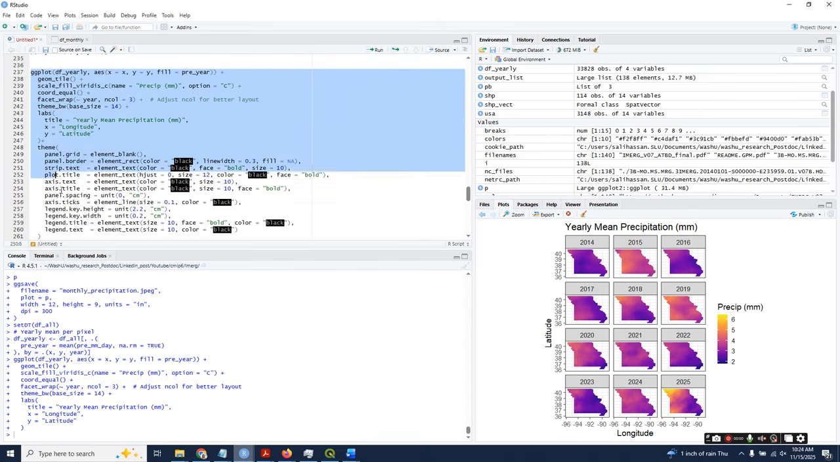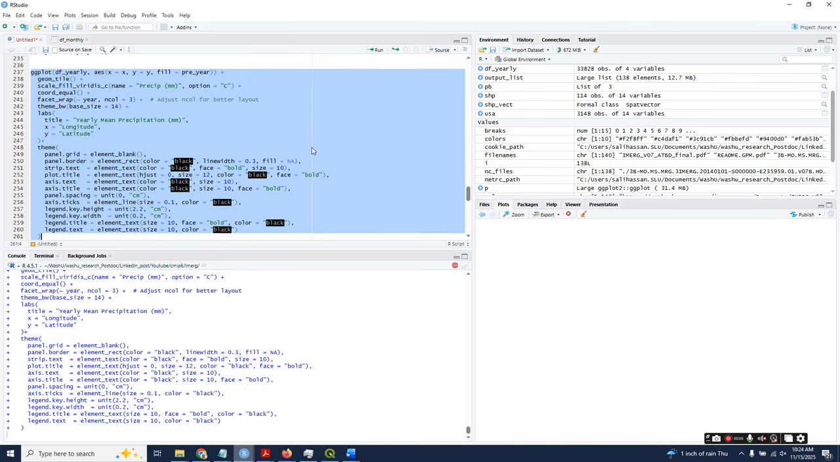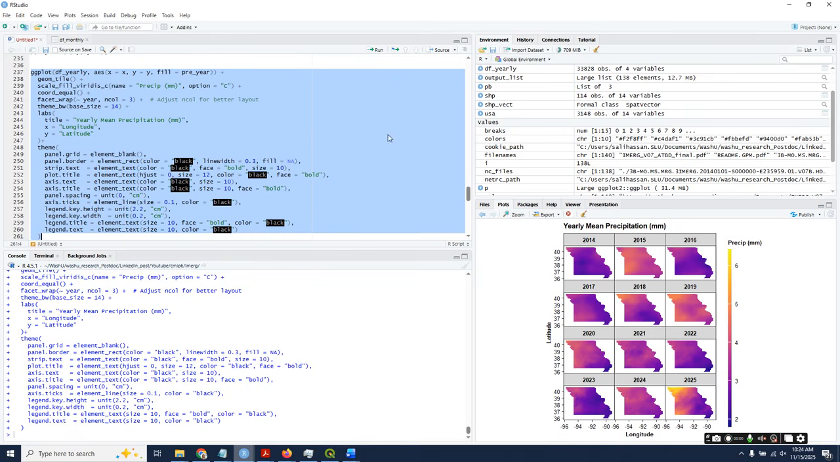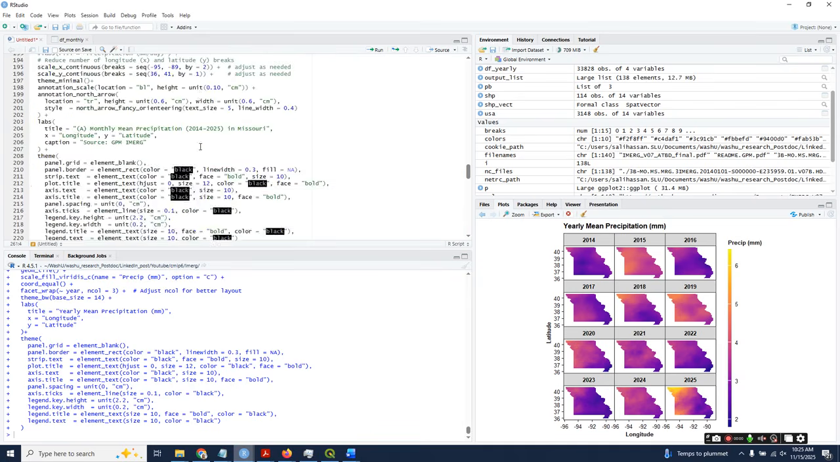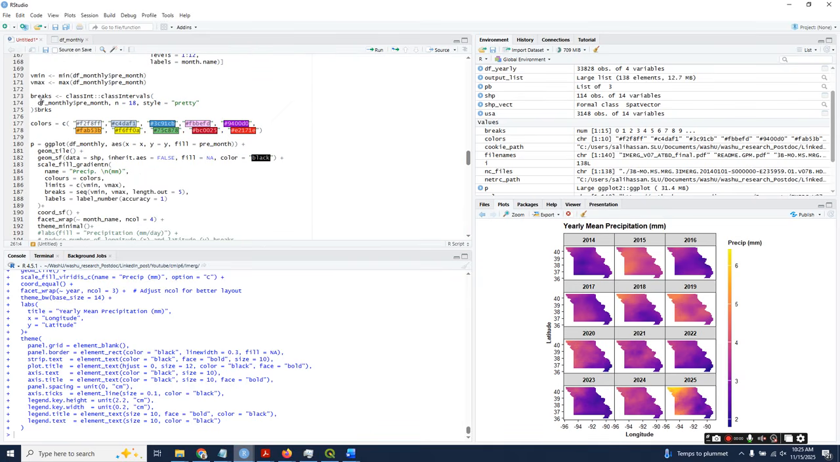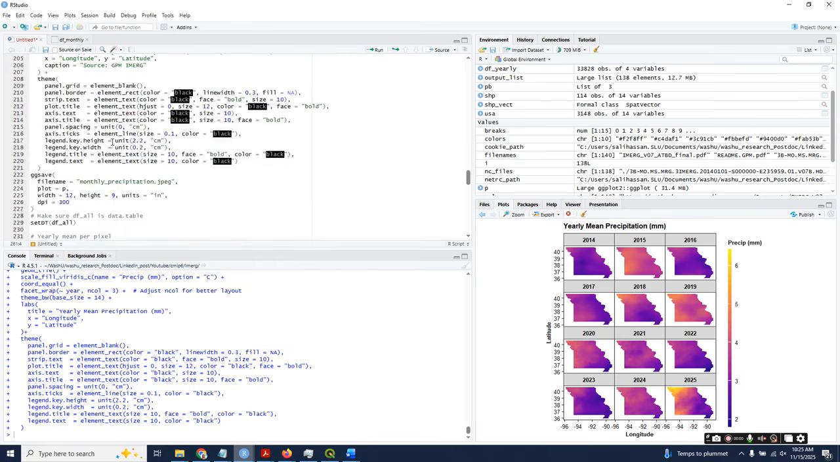Yes, then again select it and drag it. Yearly mean precipitation, yes, you can find it. And 14, 15, 16, 17, 18, and you can also select with minimum and maximum breaks and colors. It's up to you.